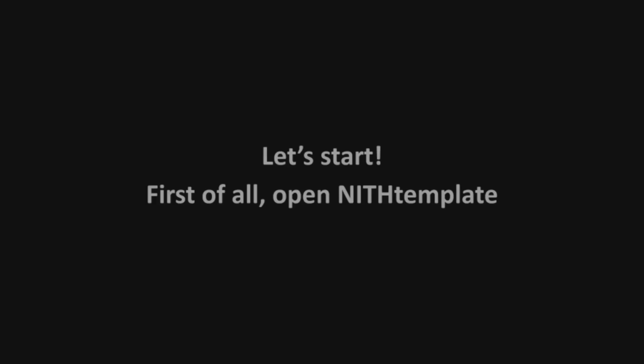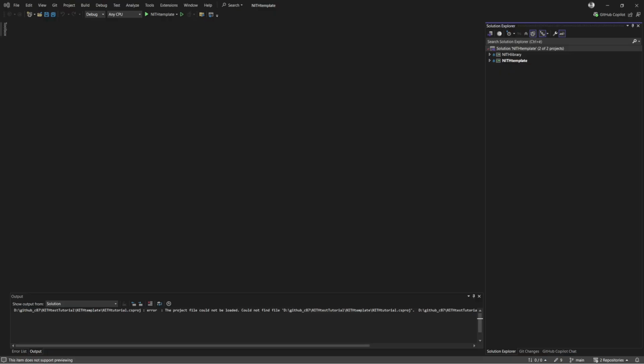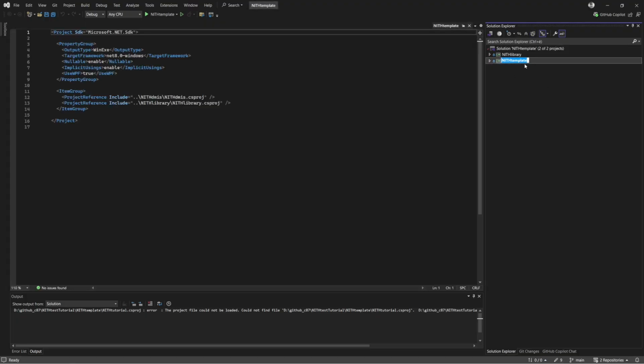Okay, we can start here. First of all, let's open the NITH template solution in Visual Studio. When we open the NITH template solution, we will find inside these three projects: the NITH library and the NITH template. Okay, first of all, rename this project into something that we like.